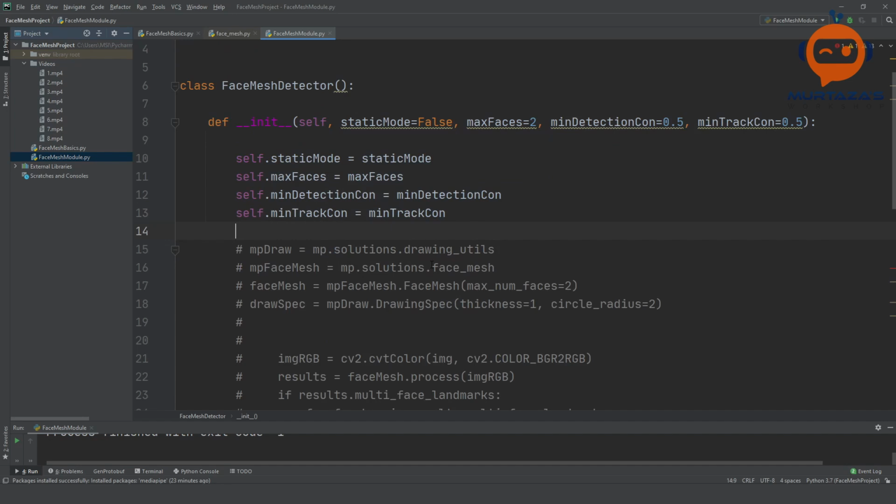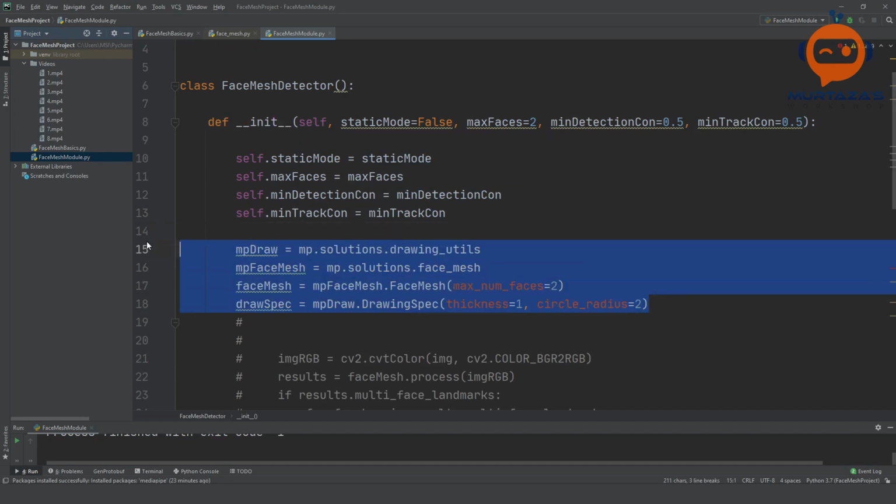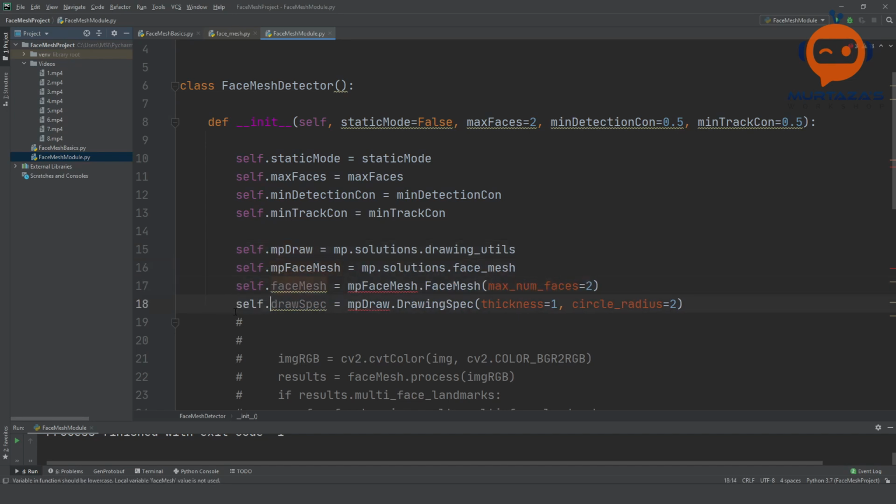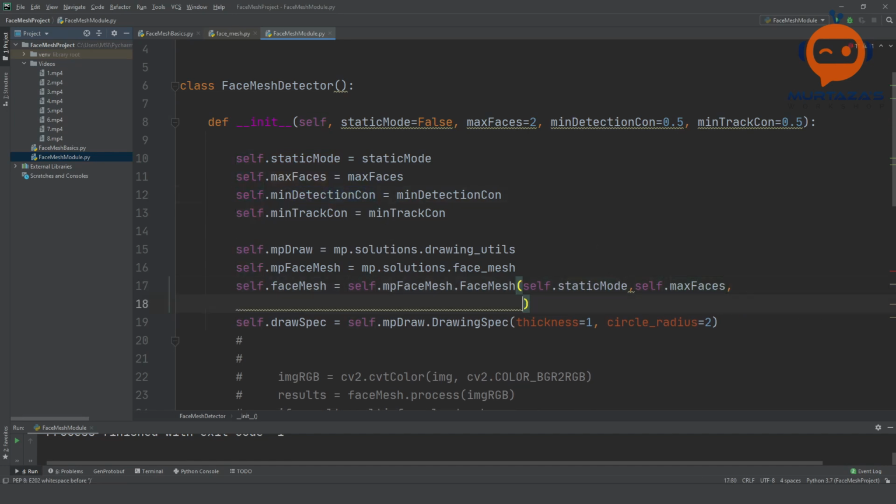So then we are going to uncomment this, and we are going to write self in front of each of these, and then we are going to write self here as well. And here in the max number of faces and all of this, we need to write our new variables. So here we have self.static_mode, self.max_faces, then minimum detection, let's write it in a new line, and then minimum tracking.